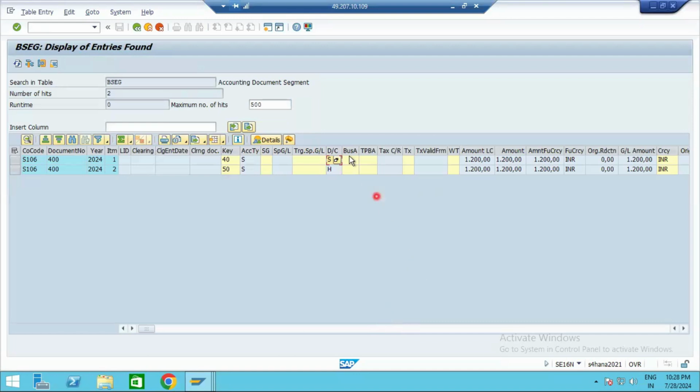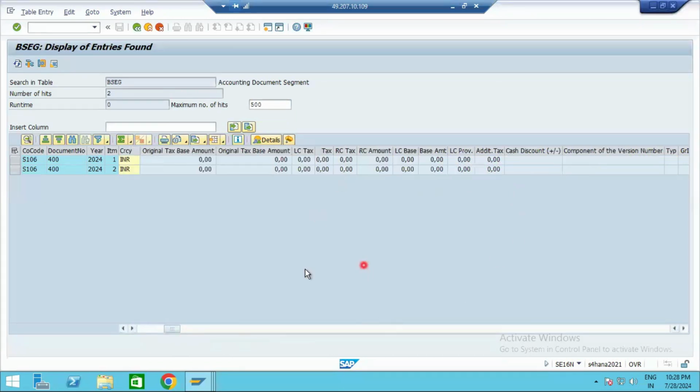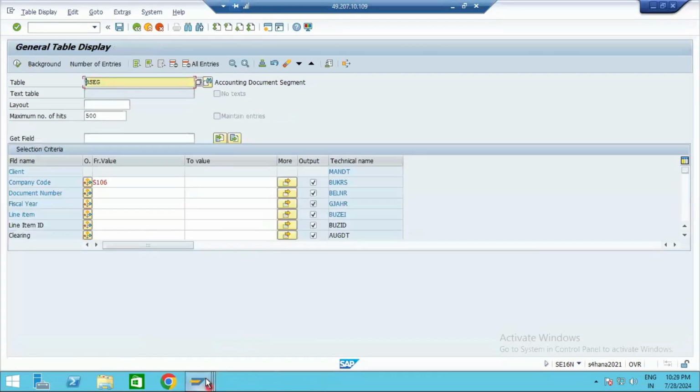Here you can see these indicators are there. The amounts in local currency, amounts in the document, right? And then the tax, if there is any amount, base amount, base amount in local currency and all that. Okay, so this is simple.